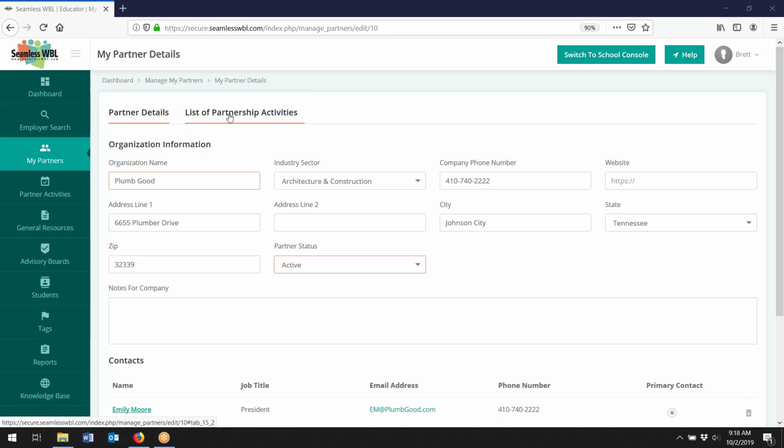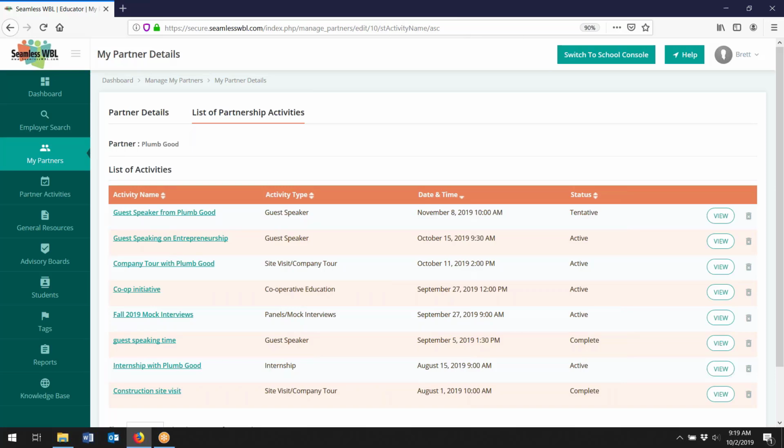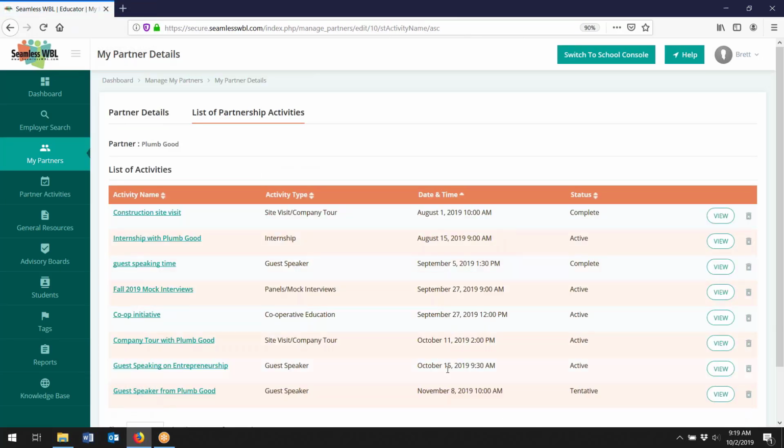If I click on the list of partnership activities, I can see all the work-based learning activities that this company has been invited to, or that they're involved in, past, present, future. I can see the activity name, the type of activity, the date and time, maybe I just want to sort by date and time, and the status of the activity. We'll look at those in a few minutes, but just know that you can get there from here.